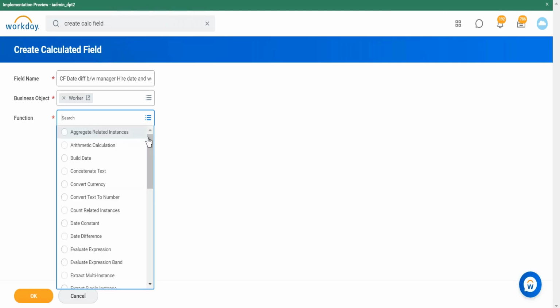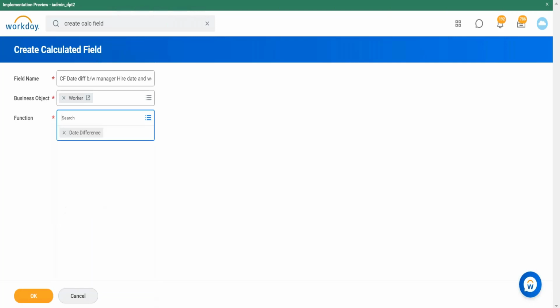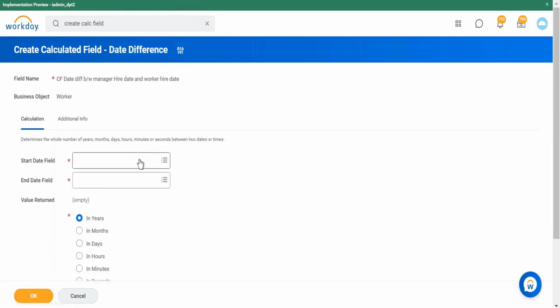Which particular function should we be choosing? I think date constant. No, we are finding a difference, so it should be the date difference field. And this date difference should be in months. That's another criteria.